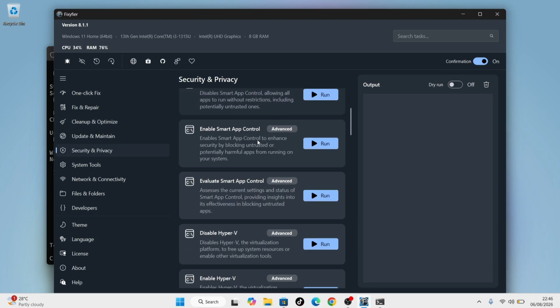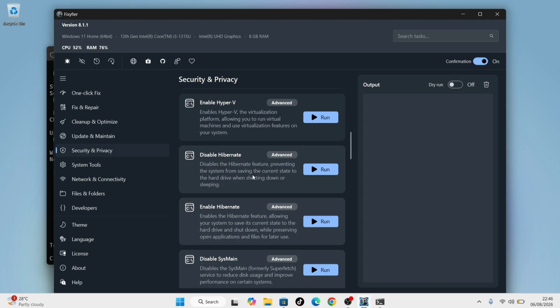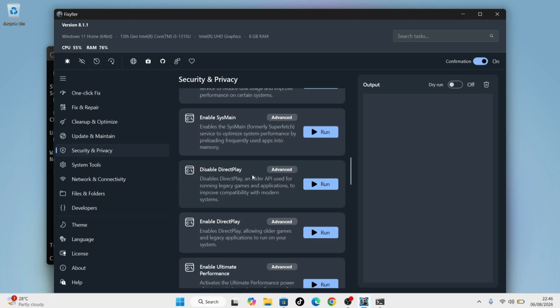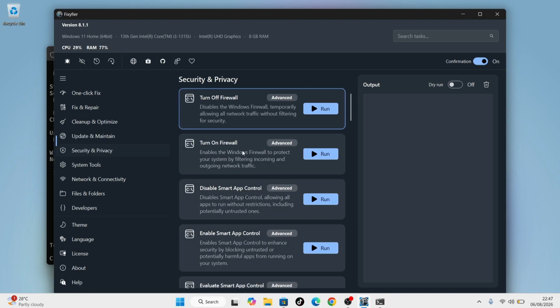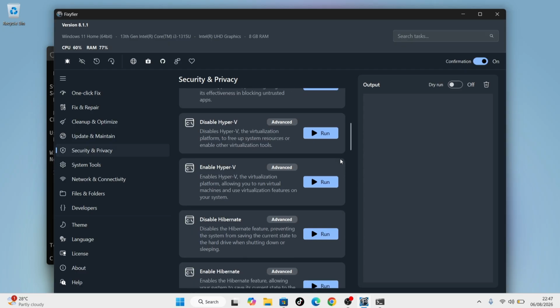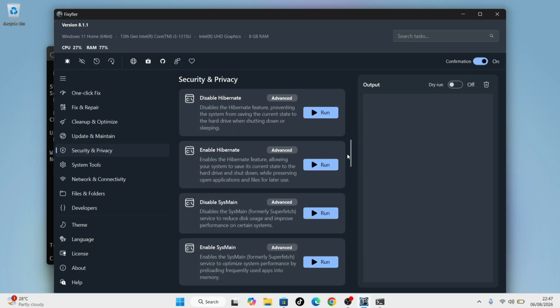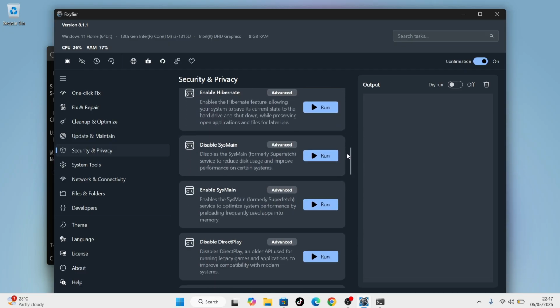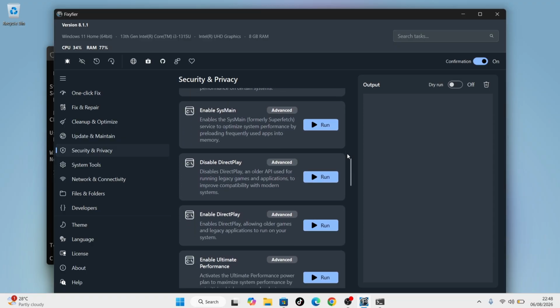Most of the settings here are buried deep inside Windows, and finding them manually usually means jumping through multiple menus or using PowerShell commands. With this tool, they're all available from one dashboard. Need to temporarily disable or re-enable Windows Firewall? It's done in seconds. Want to manage features like Hyper-V, Hibernate, Smart App Control, or sysmain? Instead of searching for tutorials or remembering commands, you can control everything from here with just a few clicks.